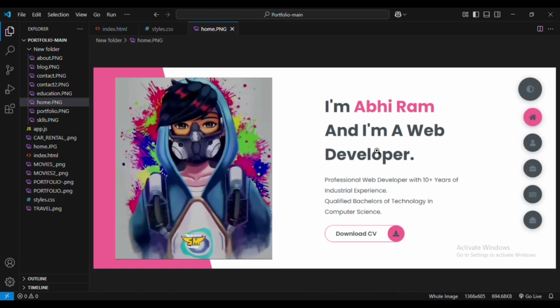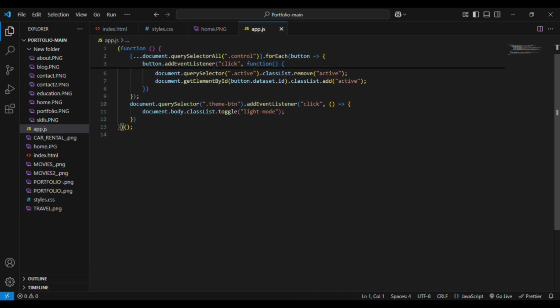So whenever we click on the second button, the about button, it will remove the active button and active list for this home section. So both of these will disappear, and then the about me section will become active, because we are adding the active button to the about me section. You can see document.getElementById button.dataset.id classes.add active. So it will add the active list to it.